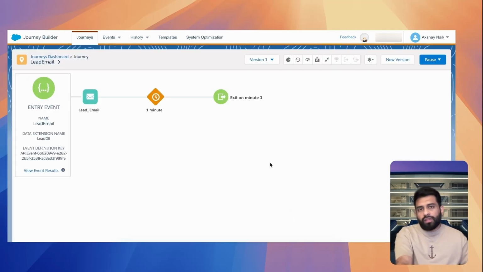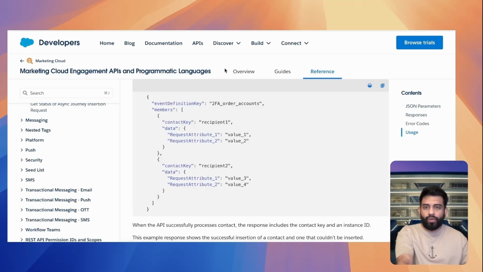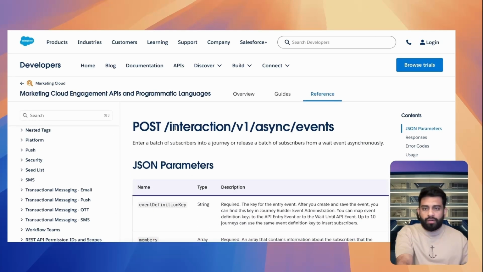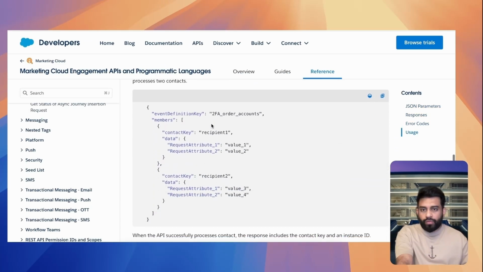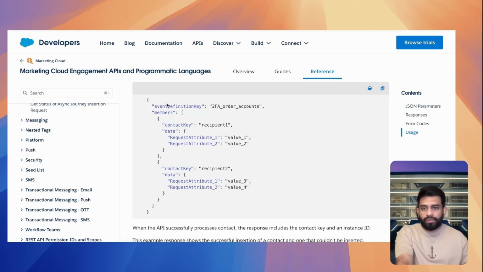So I think all the things that we need to do are done. The data extension needs to be created in Marketing Cloud, and an associated journey that would fire an email. So mostly everything is done on Marketing Cloud. Now we just need to invoke this journey from Apex. So we saw which URL to hit for firing this journey. Let us see the structure of the request body that we need to pass.